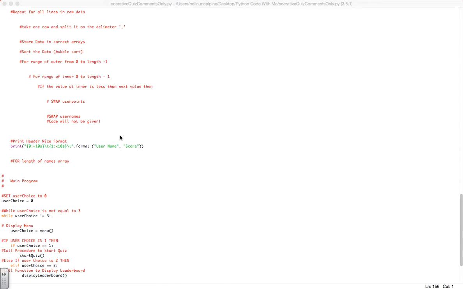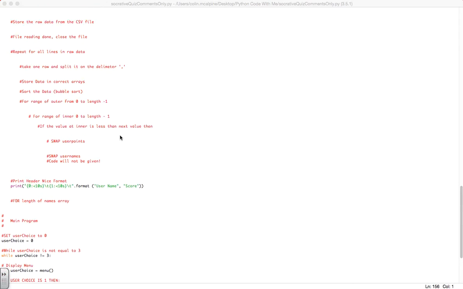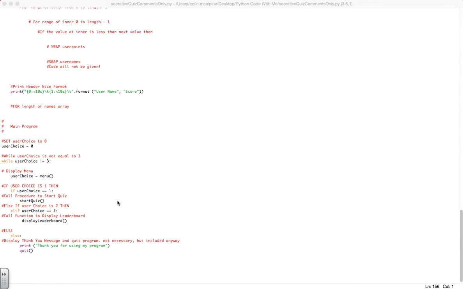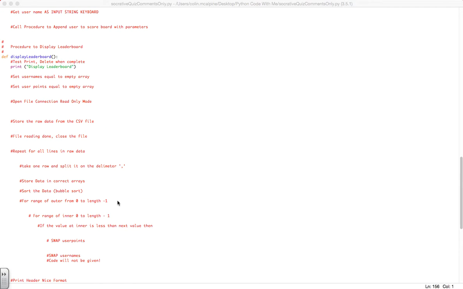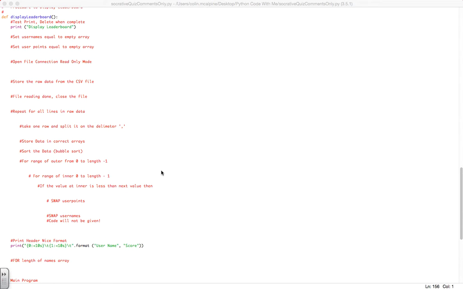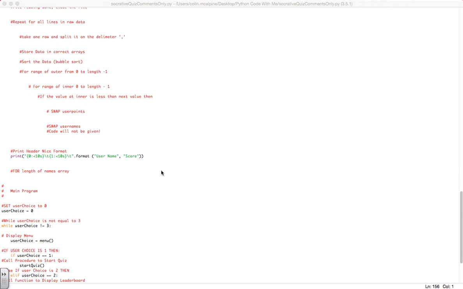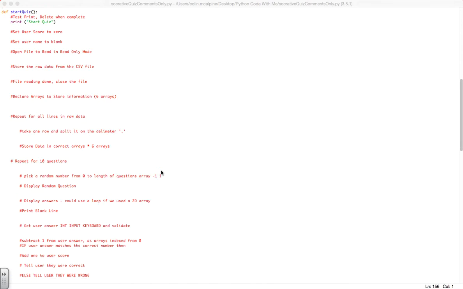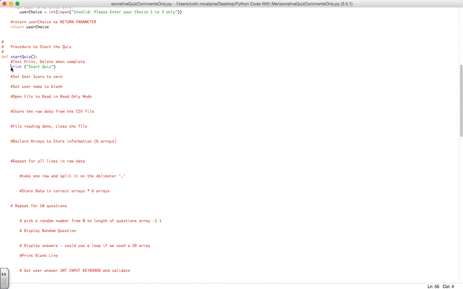Now that we have the main menu part working and tested, and we know that the program quits when the user enters choice 3 and they can only enter valid choices, we need to start with the start quiz function. We could display the leaderboard equally or do the add student, but it just makes sense to do the start quiz function. So if we look up for where the procedure is declared for start quiz, you can see that it has the print start quiz line to test that it was working.